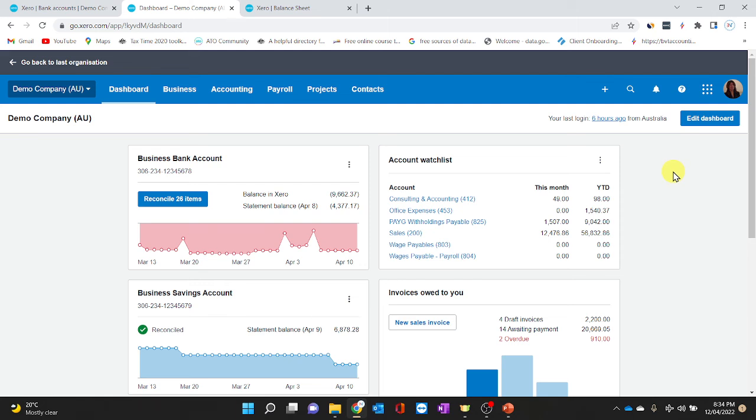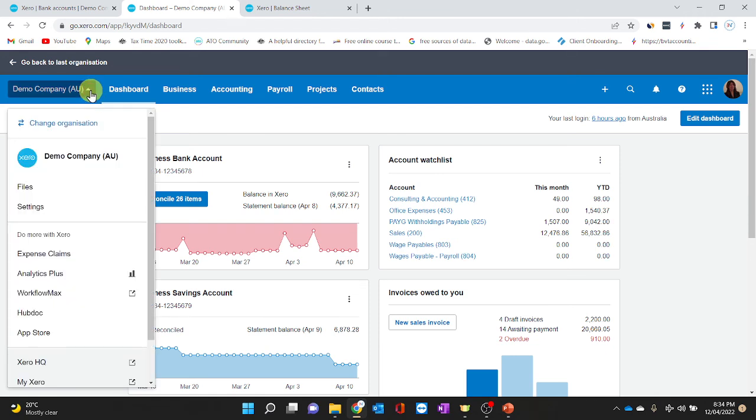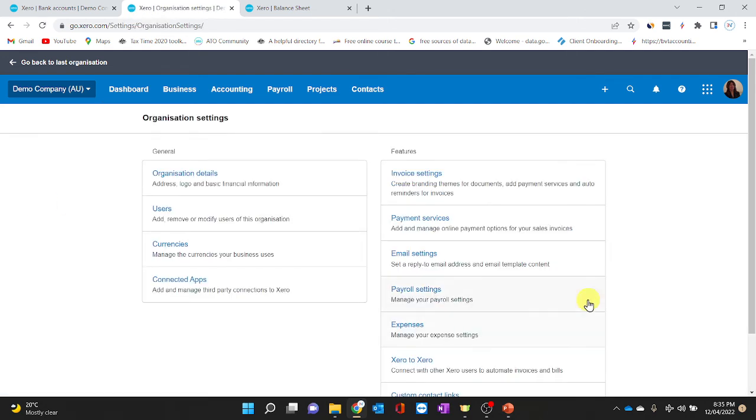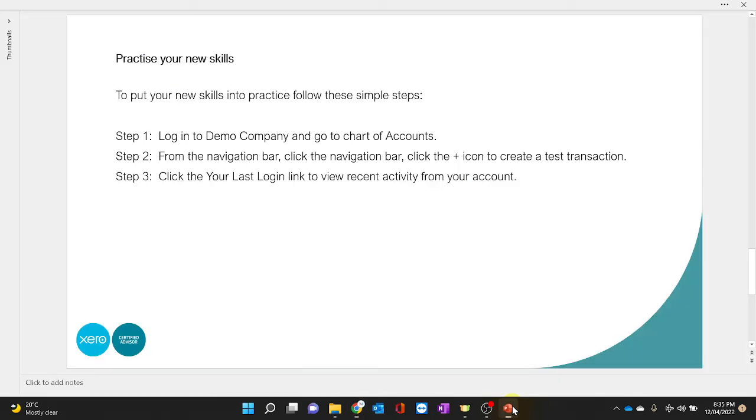So basically, that's how you navigate Xero. Just try to explore each one of these, and do more exploring of the settings. Right, so let's have a look at what's next to be discussed. Practice your new skills.